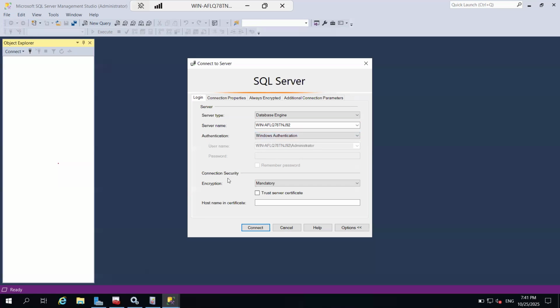Now, encryption. This is actually connection security related, certificate related things. Earlier we didn't have this option. In the latest versions we have these certificate related things. So you have to select trust server certificate. If it is mandatory, trust server certificate. Otherwise you can also change it to optional. Anything will work. If it is optional, no need to select this one. If it is mandatory, select this one. Trust server certificate. Okay, so I'm just selecting trust server certificate. And then just click connect, guys. Click connect.